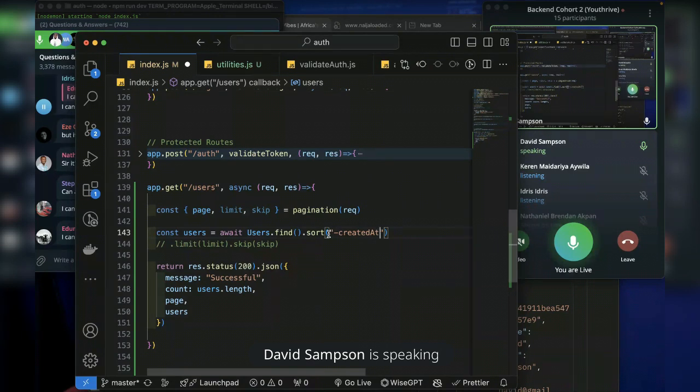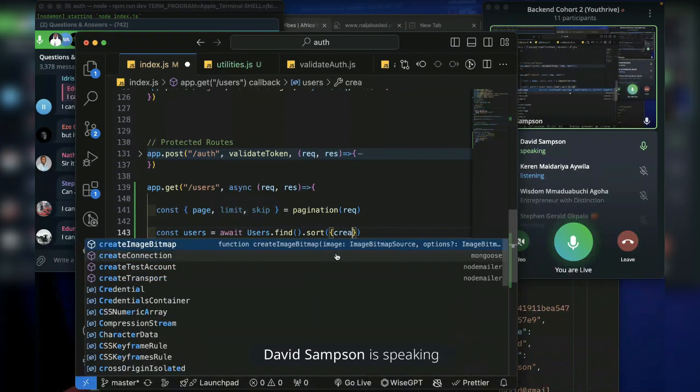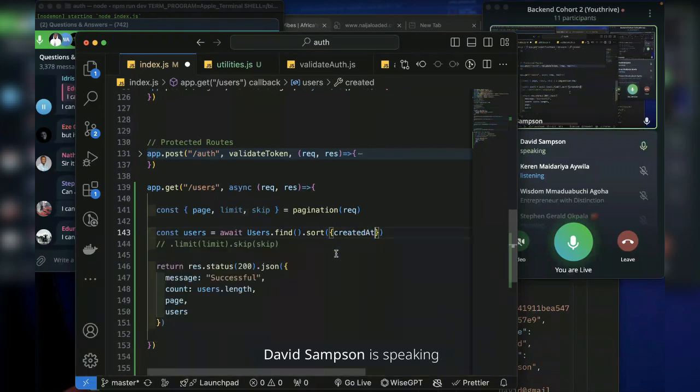That's what the minus means. Start with the last one. Without the minus, it means start with the first one that was created. But I sort this way: I add createdAt and then put -1. Now, it's still the same thing. It's still the same thing, but I just use this format.